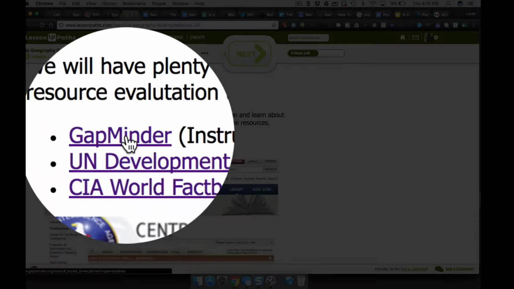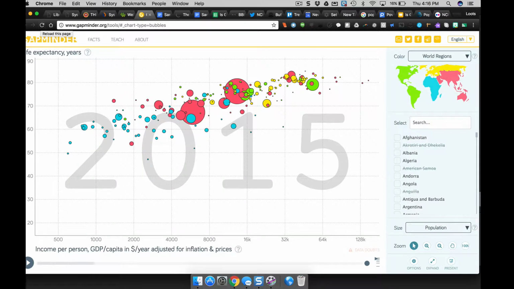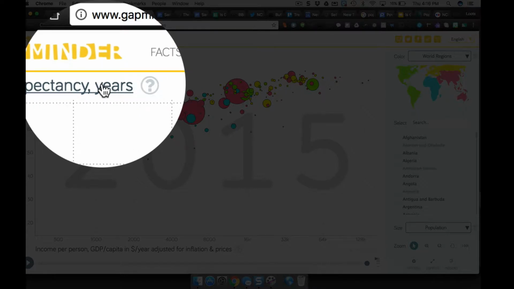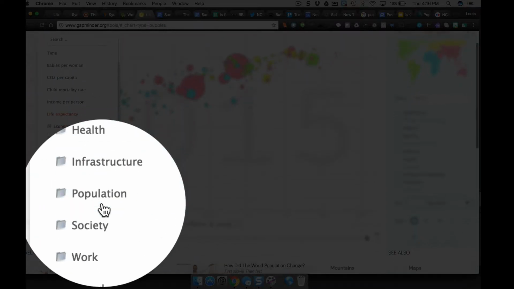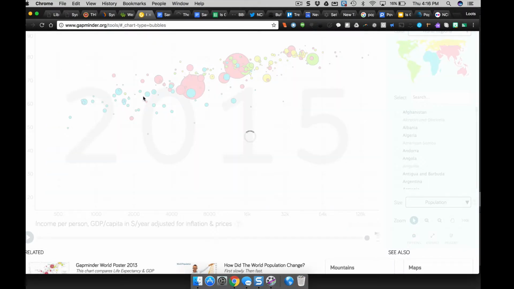So we're going to go to Gapminder, which is the only one of these websites that has the population density for 2015. And you'll see that the default search over here is life expectancy. You have a lot of options if you click on that. So we're going to choose population, population density.